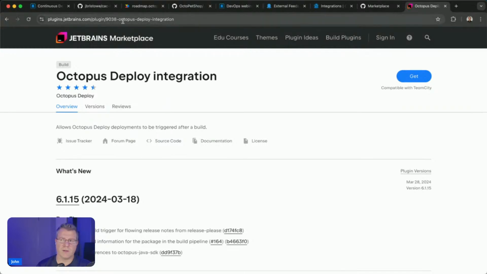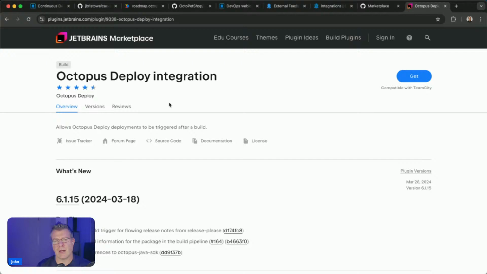We have integrations with BuildKite. We have integrations with Jenkins, GitLab, name a CI process. We probably Azure DevOps. So we integrate with all of them. And essentially what that does allow you to create releases, deploy them, etc. as part of a CI process.